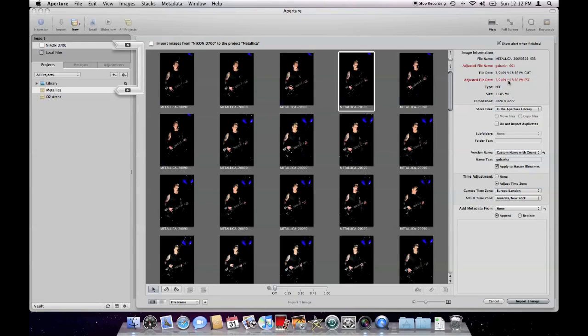It has minus the 5 hours for us. Very handy if you can't remember the time difference, what time you actually shot at. Aperture has got that built in for all the different time zones across the world.